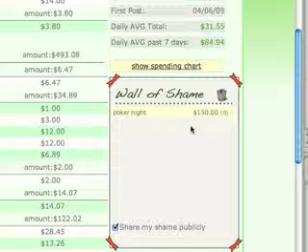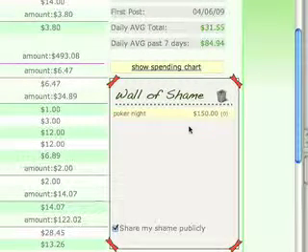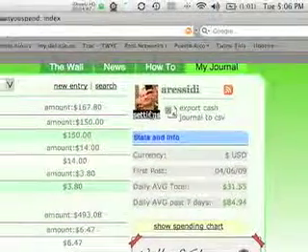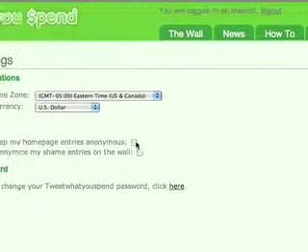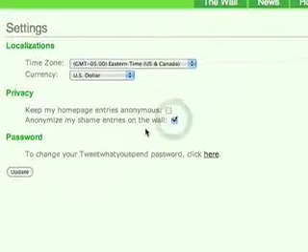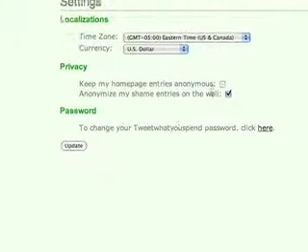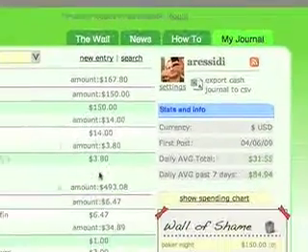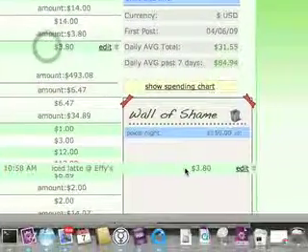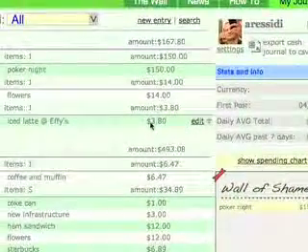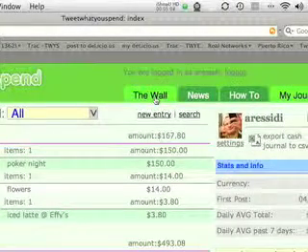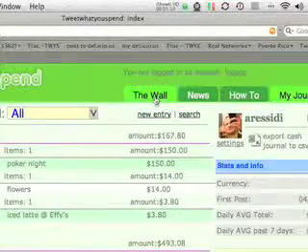If you're on the shy side, you can also share your shame publicly, but do so anonymously. And in order to do that, you go into your settings here, and you click Anonymize My Shame Entries on the Wall and Update. Then the next time you go into your cash journal and drag an entry onto the wall, it'll be shared with the community under the wall section, but it'll be done so anonymously.